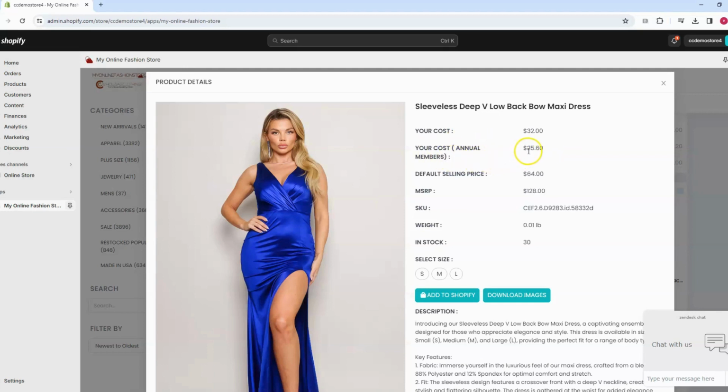We have an annual membership plan, which is $108 for the whole year. Along with that, you get full access to all of our inventory, and you also get a 20% discount on all of the merchandise. So instead of paying 32, you pay 25.60.